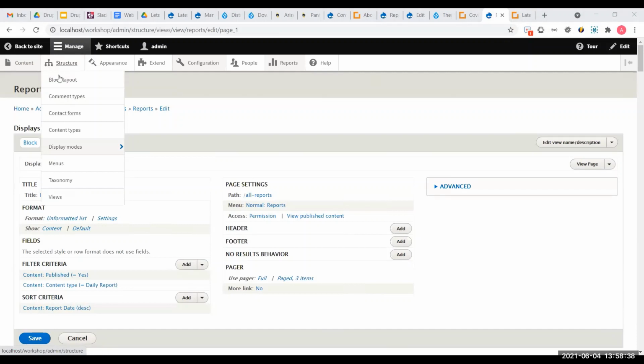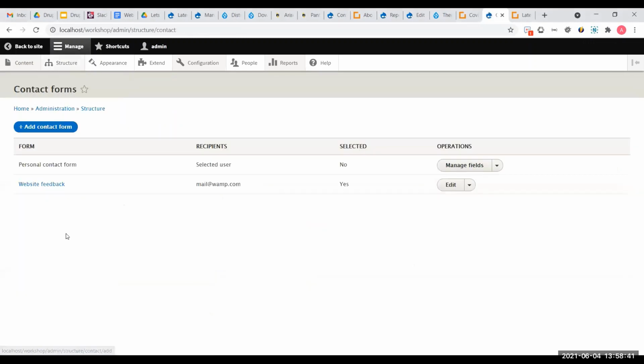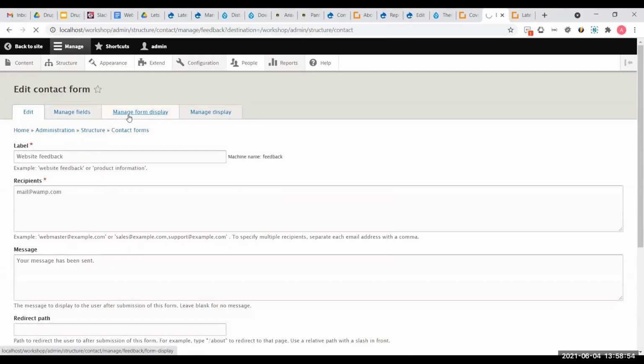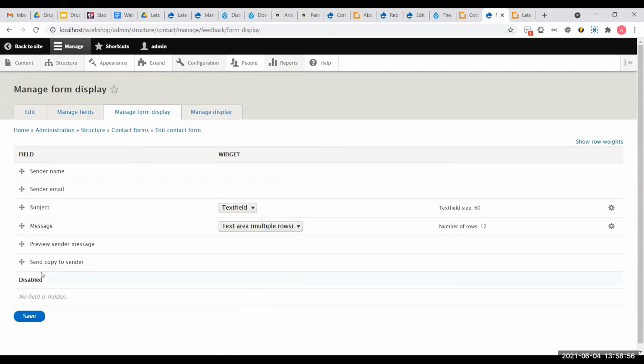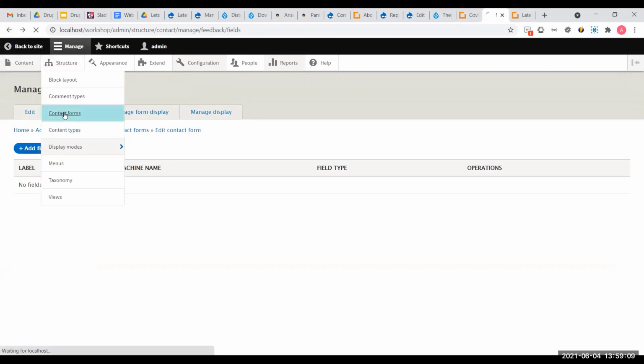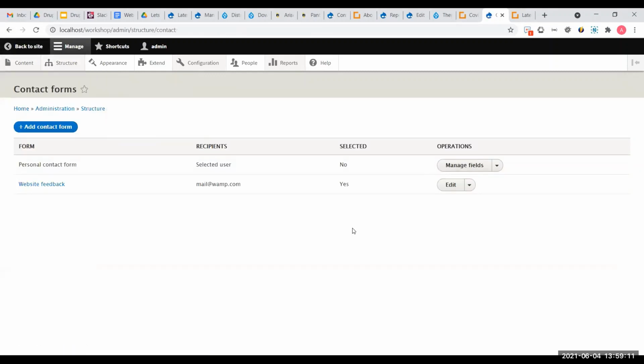If you go to structure, contact forms, you'll see a form already added called website feedback. You can edit it, and by default, if you see the manage form display, you can see the fields which are already there, and also you can add your own custom fields. And if you go back to forms, you can add your own forms. Each form will have a path.